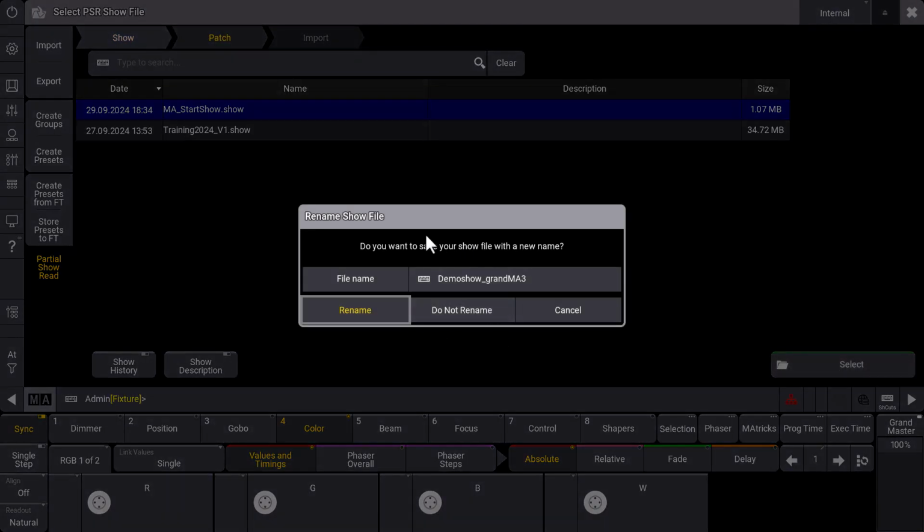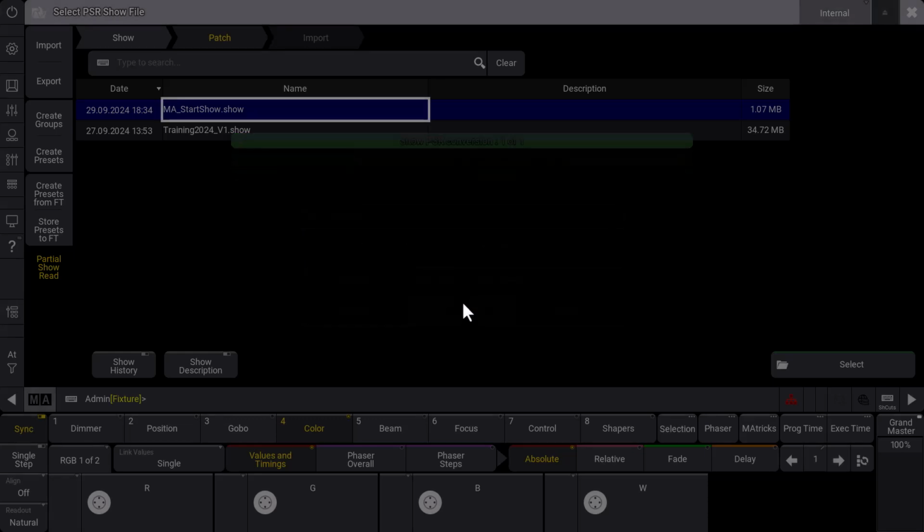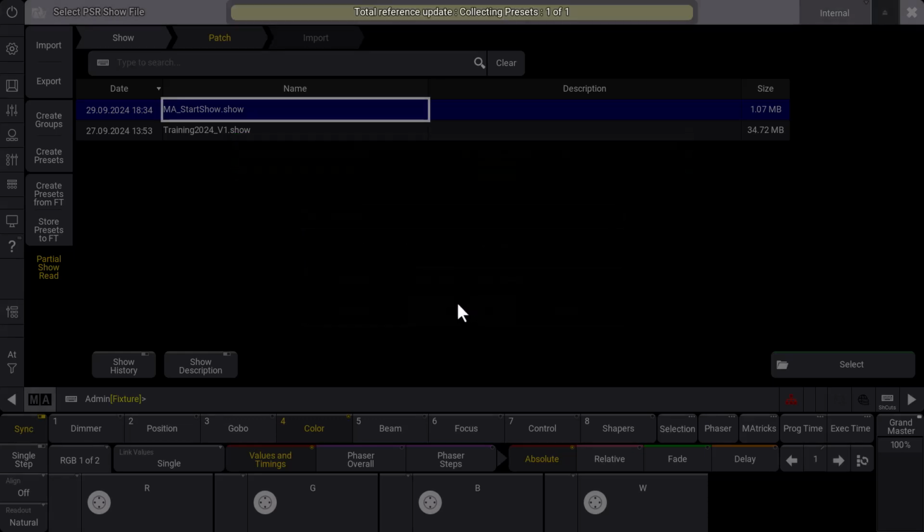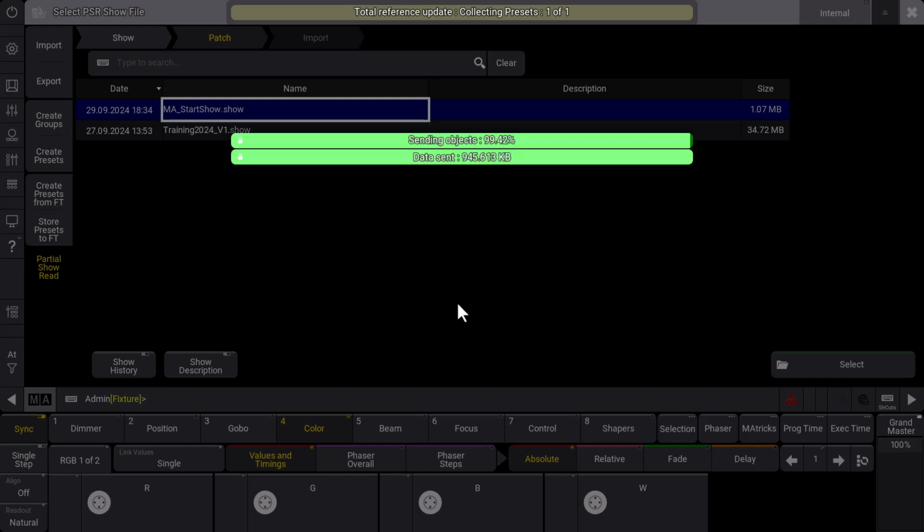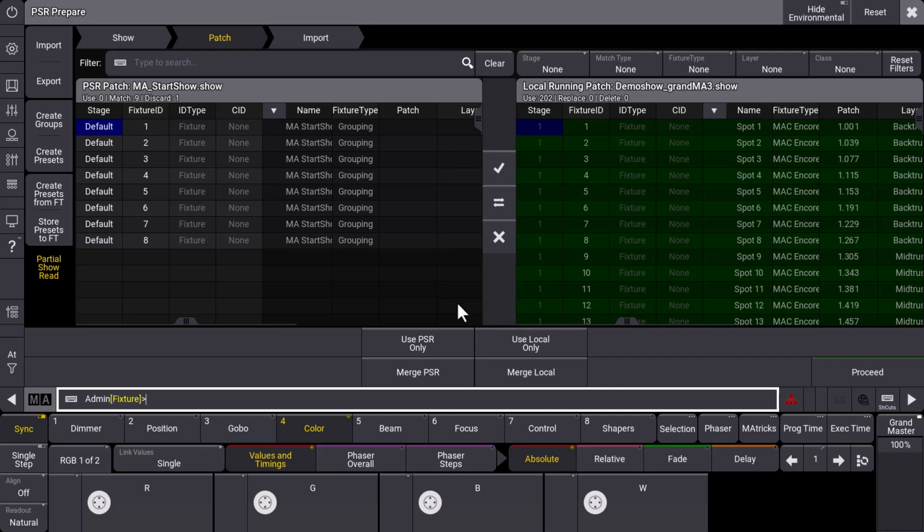Then you have a very helpful pop-up where you can rename the show file to continue with that show file with a different name and save the actual status of the show file with the current name. But in this case, we do not want to rename this. And you can see that after some seconds, you get the second step with the patch.